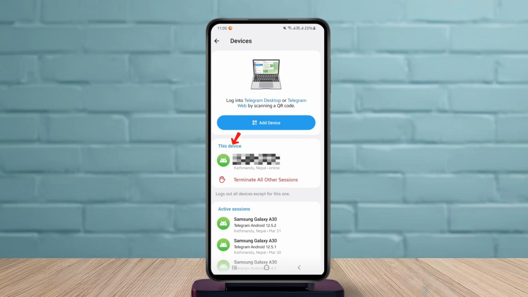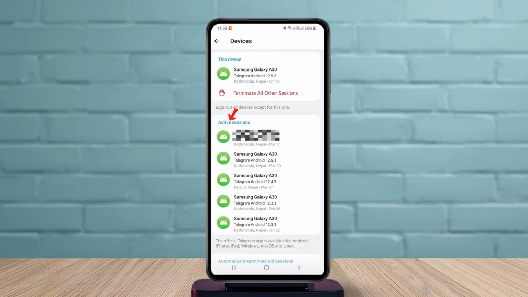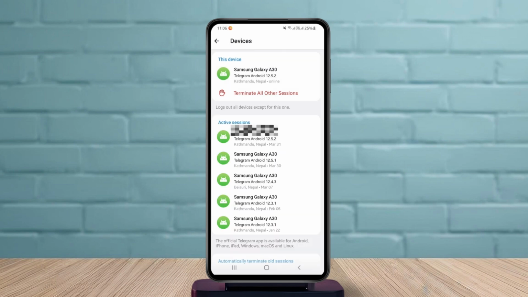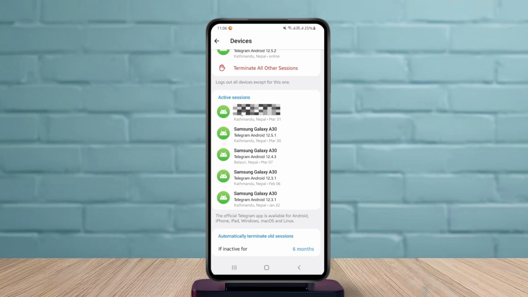You can also check your active sessions in the Devices section and sign out of any device whenever you want by tapping Terminate Session. Oh, that's it. You've successfully connected Telegram to your computer using Telegram Web.